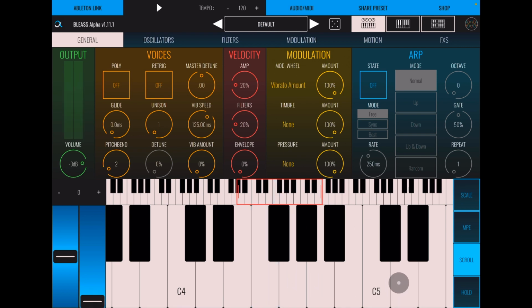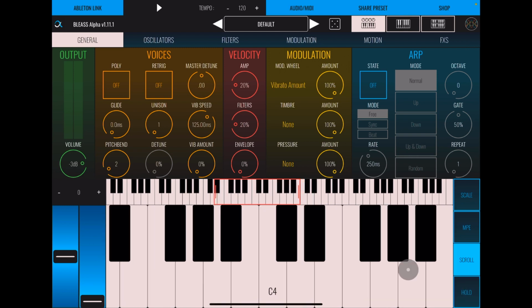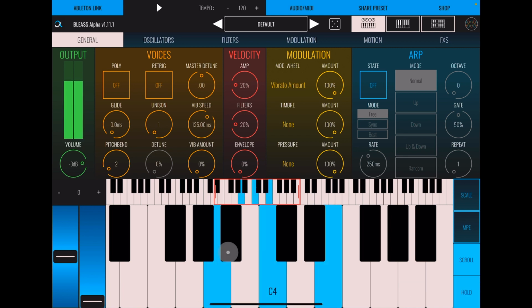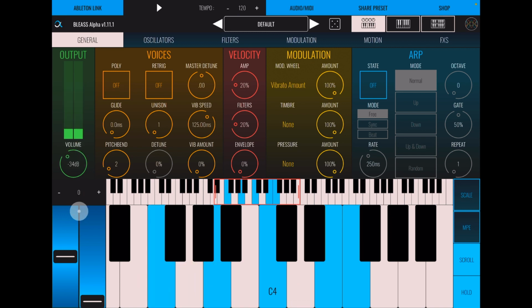First thing I want to do is I'm going to just switch on hold here. Actually, I might set this a little bit lower to start. I'm going to turn on hold and just put in a few notes like this. Now it's on mono by default, so you won't hear the chord. So we're going to leave it on mono. And the first thing I'm going to do is to switch on the ARP.